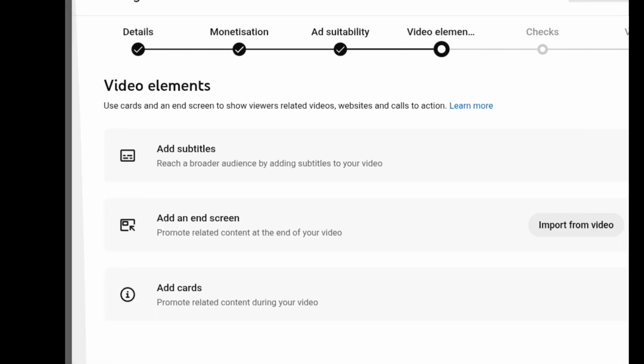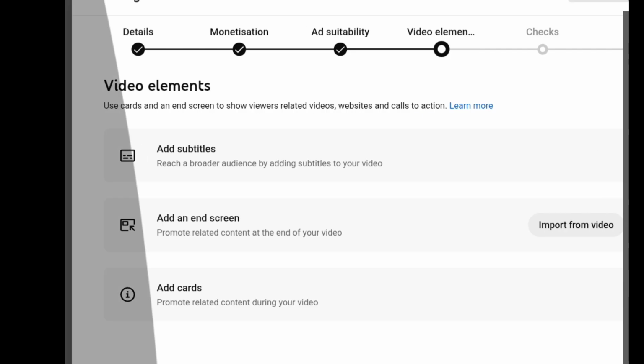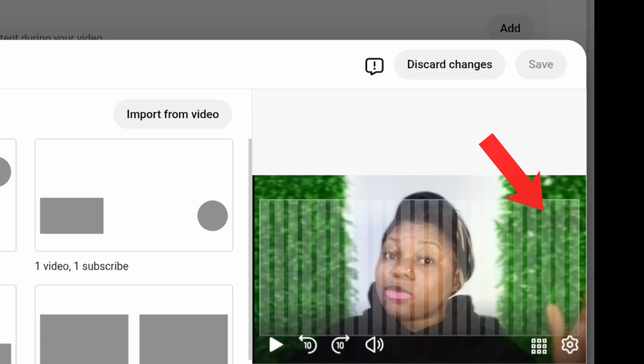Usually when you add cards to your video and somebody is watching that video and you are making reference to another video, somebody can stop watching your video and click on that other video, which is not helping that particular video. But it's also good to add cards to your video. So on end screens, as you can see, go to the site. I'll click on add.